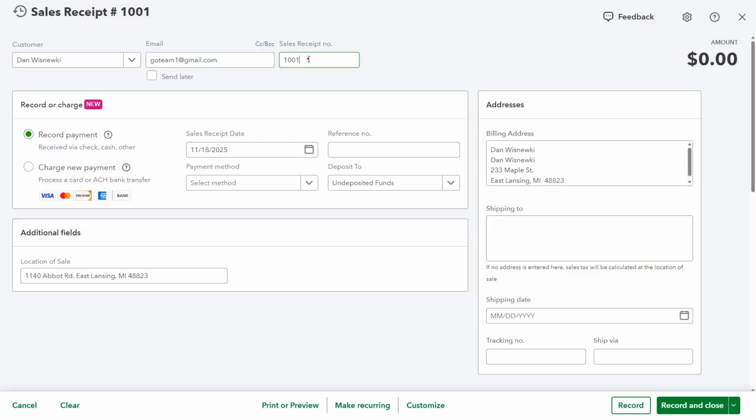The Sales Receipt Number field shows the next highest available sales receipt number. If you enabled custom transaction numbers in sales forms, then you can change this if needed.